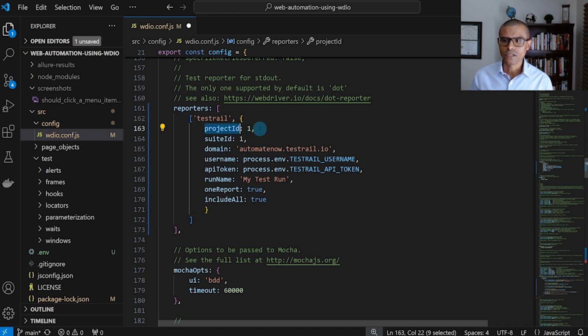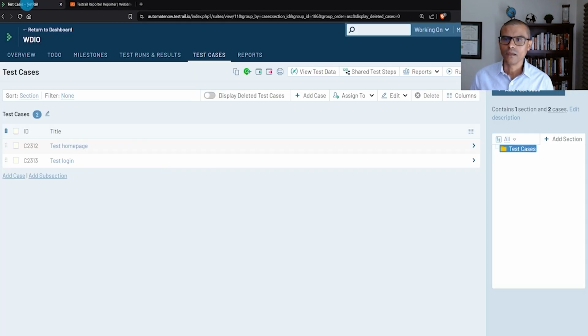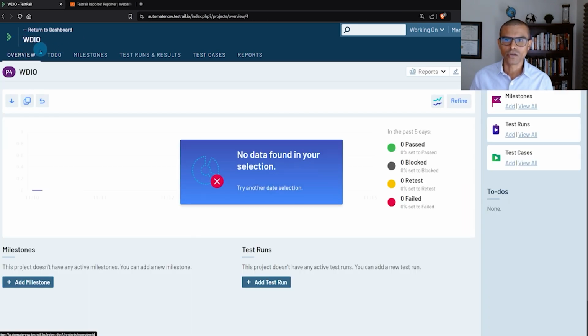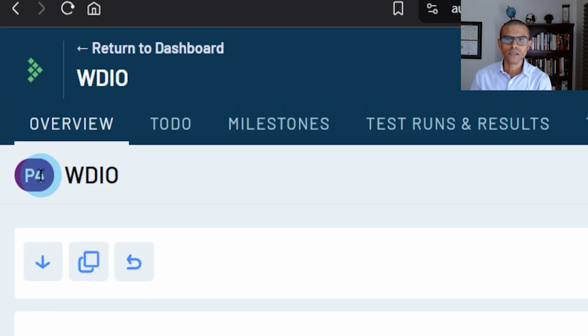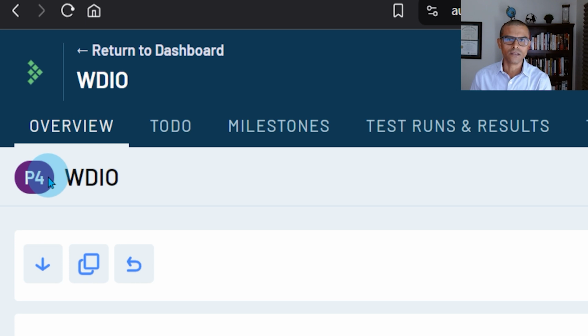Okay. So where's this coming from? Let's go back to test rail. And the project ID is basically going to be whatever your project name is. So let me go back. Let me take you back to the project that we created, which is WebdriverIO. Notice that this has a number right here. It says P4. Okay. So this P stands for project and 4 is the number of the project.